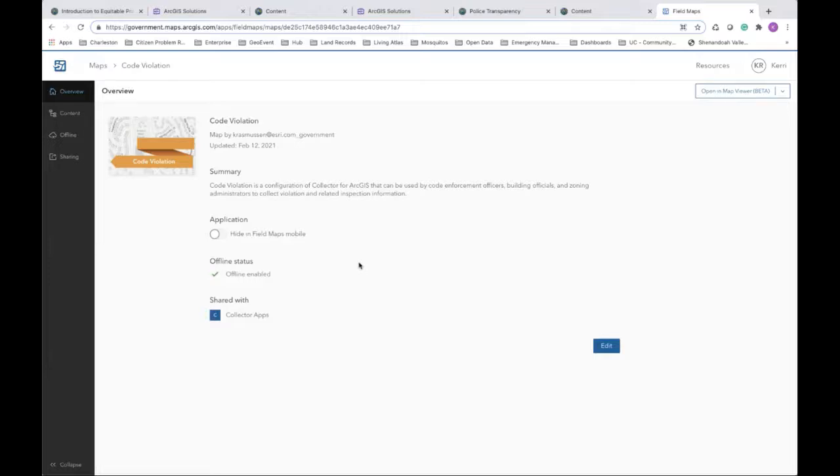Maybe I'm doing some work on it and it's not quite ready for prime time, or maybe it's a depreciated map and you want to hide it, but you still want to hold on to the information. You can hide it from your users using that toggle. I can also see that I've enabled my offline capabilities and that I'm sharing it with my collectors app group.